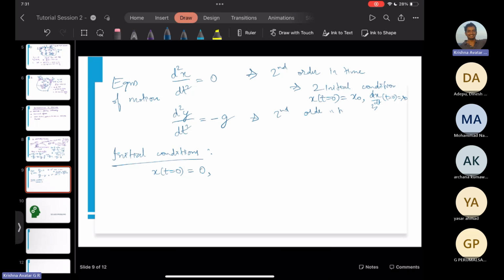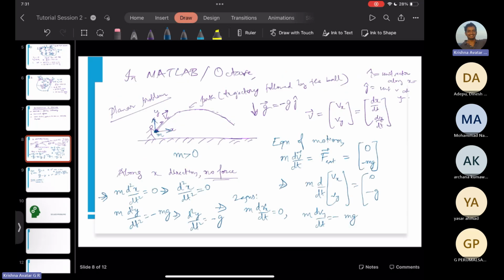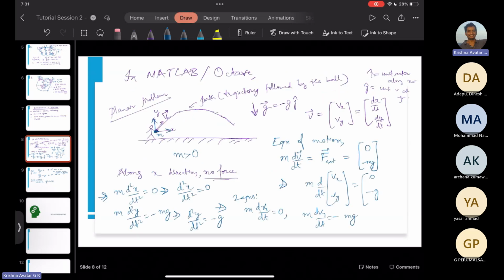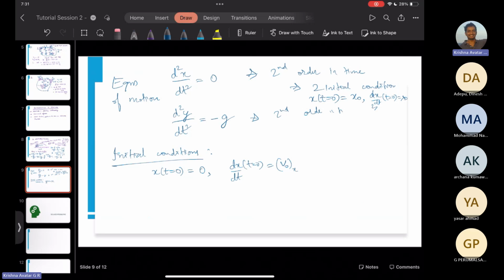And when we take a look at the initial velocity, which is dx by dt at t equal to 0, that is equal to v naught x component, which is already known because we are throwing at some angle with respect to the x-axis. This is already known. So this is equal to Vx, which is just given by the magnitude of V naught into cos theta.